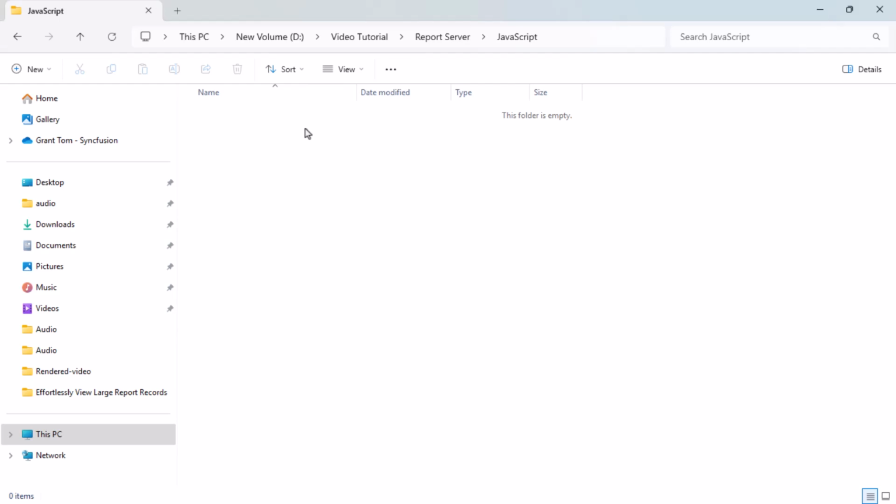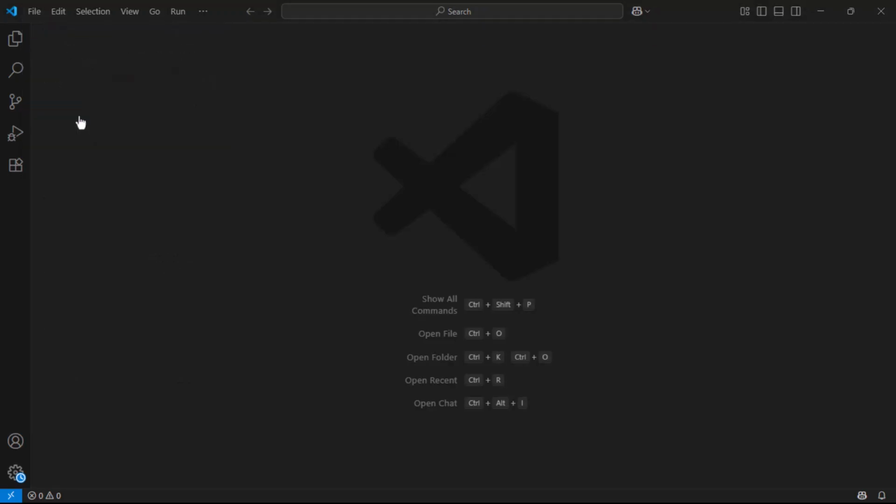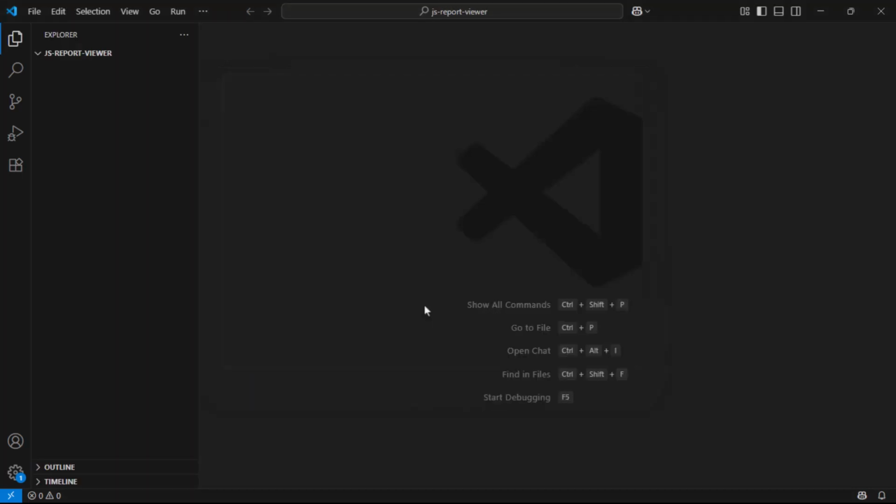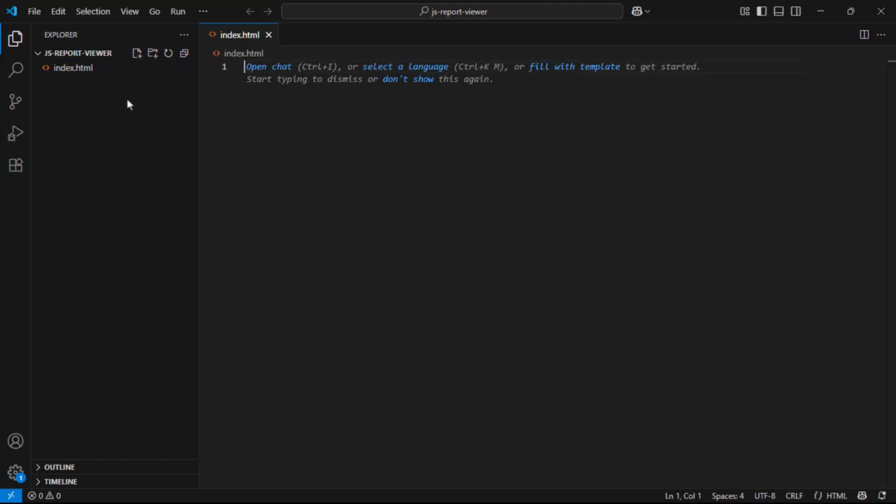You start by creating a basic JavaScript app. First, create a new folder and name it JS Report Viewer. Open the folder in your preferred editor, such as Visual Studio Code. Create a new HTML file named index.html. This file will act as your simple SaaS application interface.